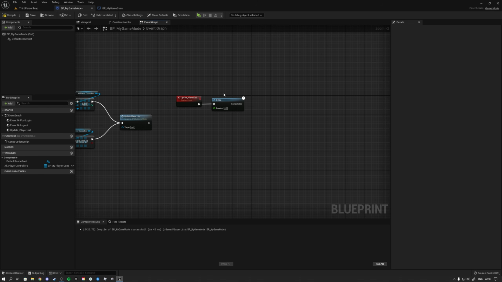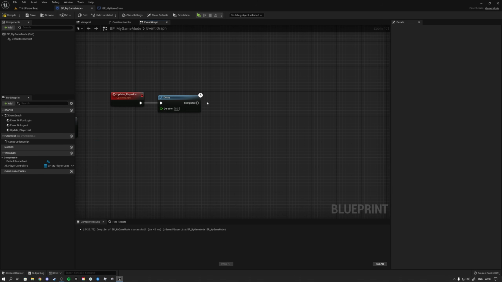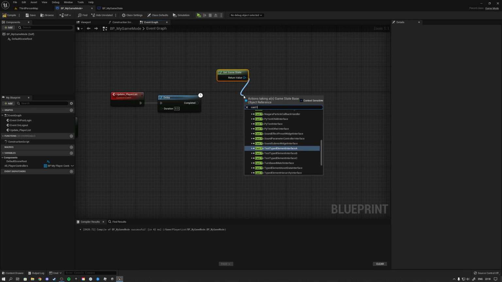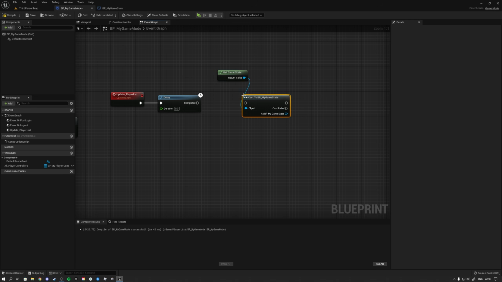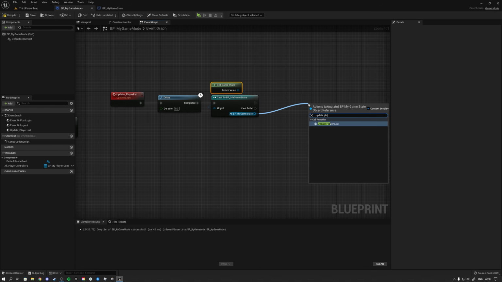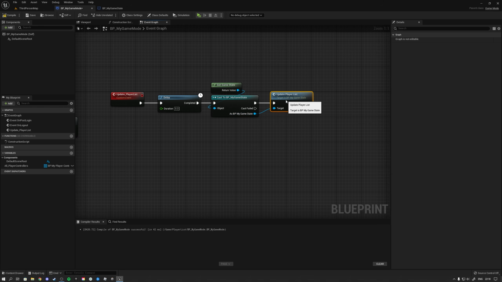So back inside of the game mode, we want to call this event. So what we're going to do right now inside of the game mode is type get game state. And then we are going to cast to our game state. So type in cast to my game state, just like this. And then we are going to call that little event called update player list. And then we're going to make the game state be responsible for actually updating that player list.